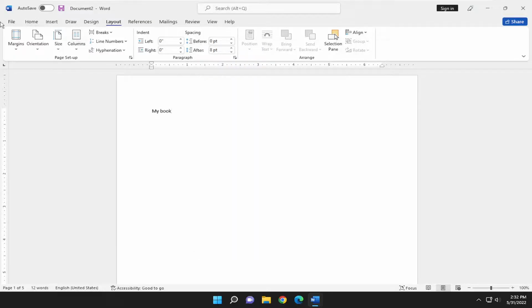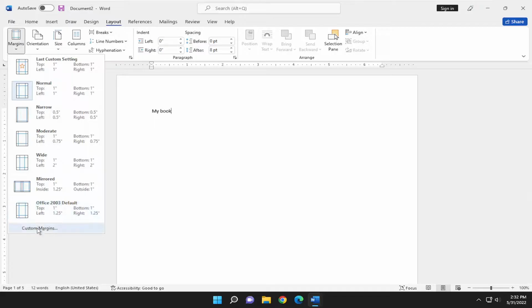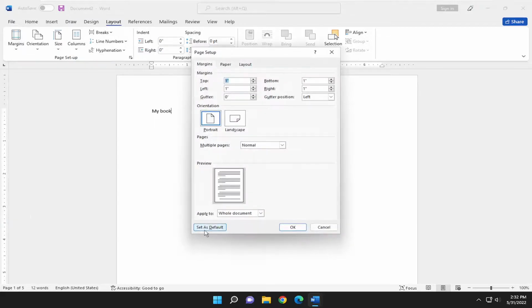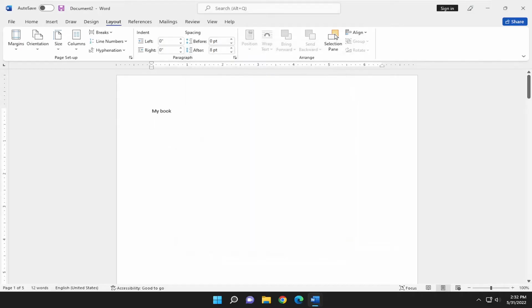You also notice there was an option to set as default. If you wanted to have a default going forward, you just select set as default. Whatever changes you made up here would then become the permanent or semi-permanent. Everything can be undone and just reverted back to default. But if you want to just set the new page setup as default, you can do that by selecting set as default, and then you would select OK, and that's pretty much it.